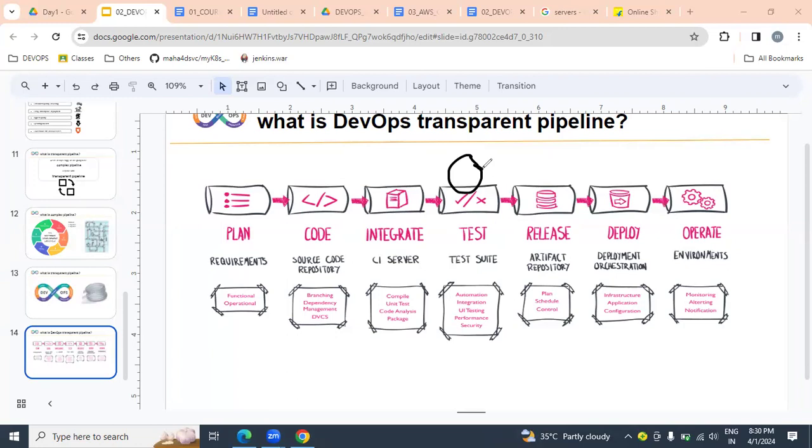If there are zero errors, what do we call that? Working software as an application, and we are going to place it on release. So that means continuous integration, making working software, and continuous delivery.